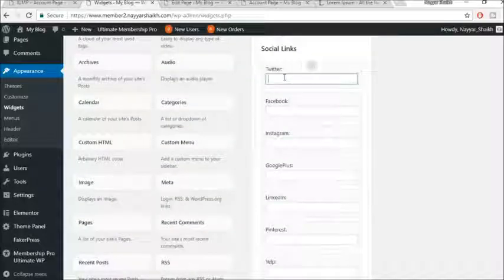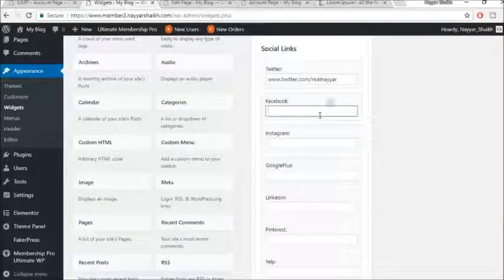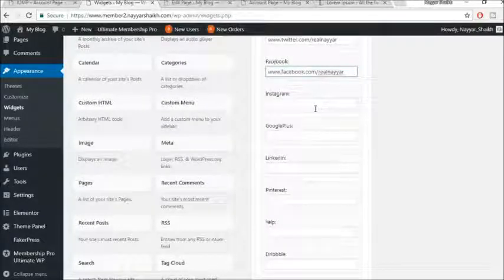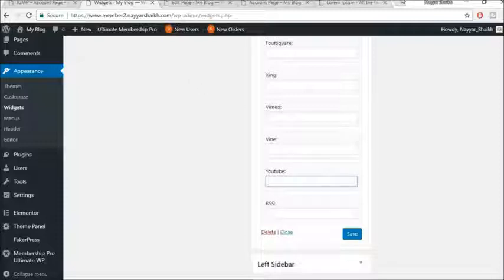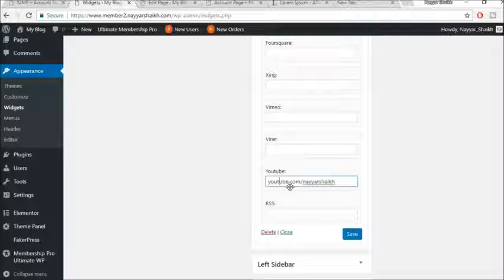First let's put in all the different social links, your Twitter link, your Facebook, Instagram link. So I do use Twitter, so I'll type in www.twitter.com/realnayyar. Okay, so you guys can follow me over here. And Facebook, I guess it is almost the same. I think it is facebook.com/realnayyar. I don't want Instagram and so on. And where is YouTube? My favorite, here it is. I have youtube.com/NayyarShaikh. So I'll copy this, paste it over here. Fine, I'll click on save changes.